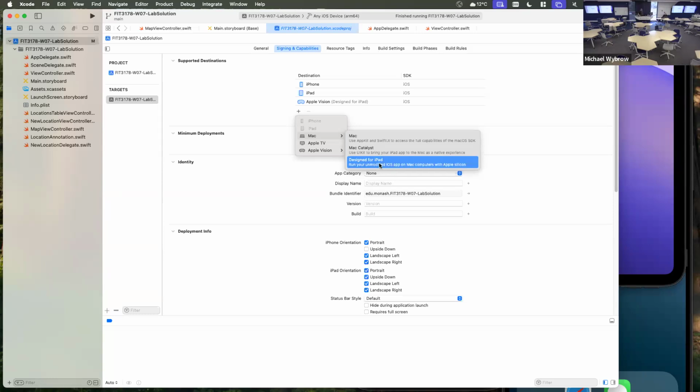It just says run your unmodified iOS app on a Mac with Apple Silicon. So the caveat there is that it only works on an Apple Silicon Mac. And then there's this third option, which is what's called Mac Catalyst. And we can add this target to any of our projects.